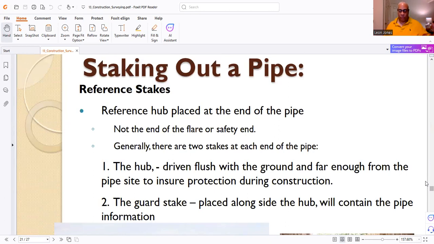When we also deal with construction stakeout, I forgot one aspect, and that is staking out a pipe. So we have reference stakes. Within that reference stake, we have a reference hub that's placed at the end of the pipe, not the end of the flare or safety end. Generally, there are 2 stakes at each end of the pipe. Now the hub is driven flush with the ground and far enough from the pipe site to ensure protection during construction. And number 2, the guard stake. It's placed along the side of the hub, and it will contain the pipe information.